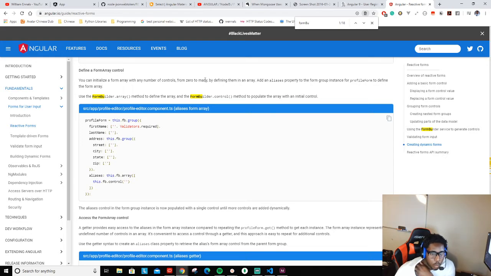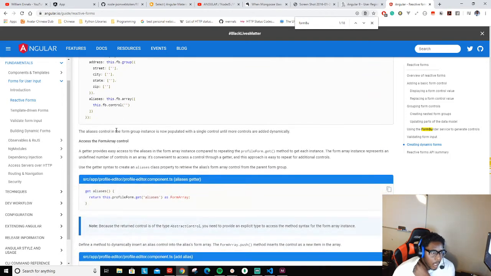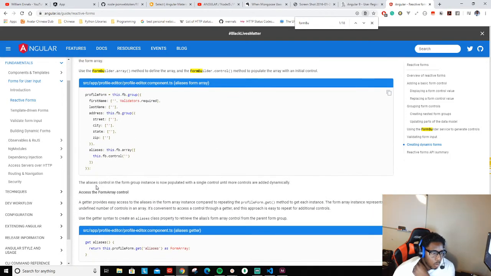Add an aliases property to the form group instance for the profile form to define the form array. Use the form builder dot array method to define the array, and the form builder dot control method to populate the array with an initial control. The aliases control in the form group.